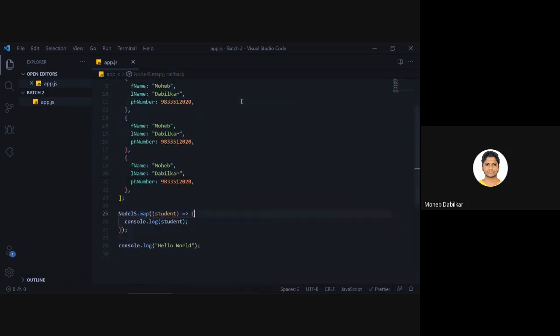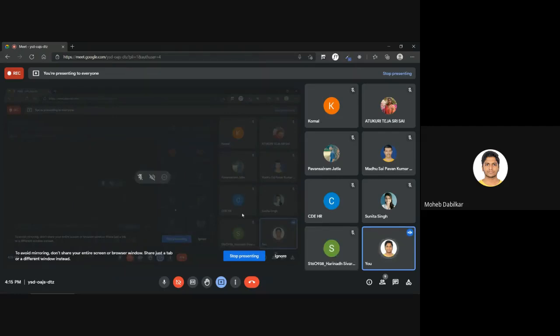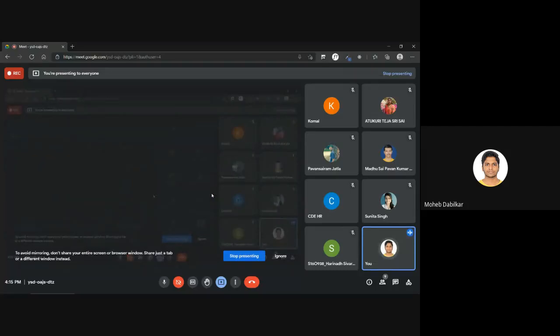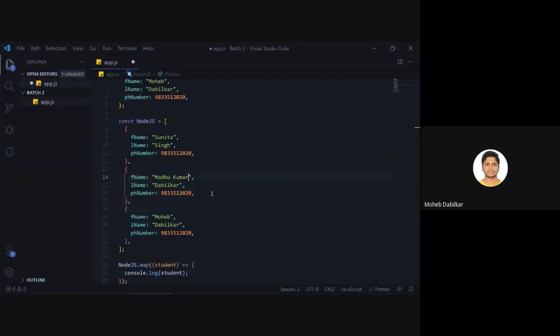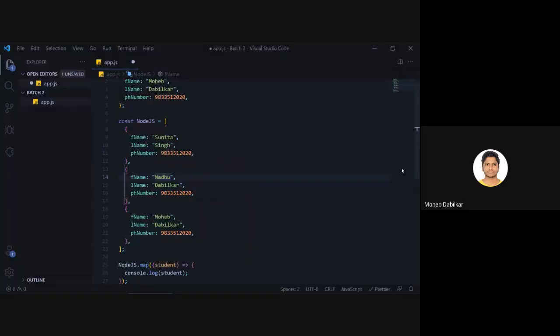Okay, let's just change this from Mohib to Sunita, and her surname was Singh. Chalo. And then we have Madhu. What is the surname for Madhu? Madhu, what is your surname? Madhu Kumar, I guess. Chandra. Yeah, I got it over here. Okay.